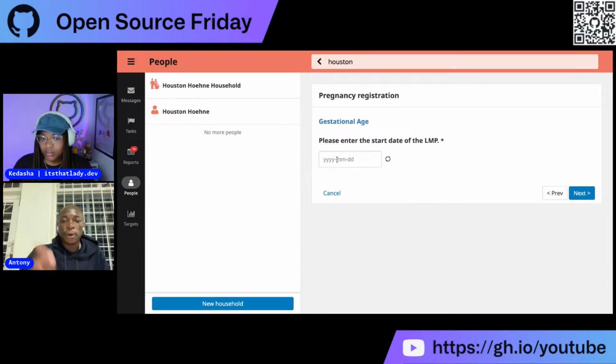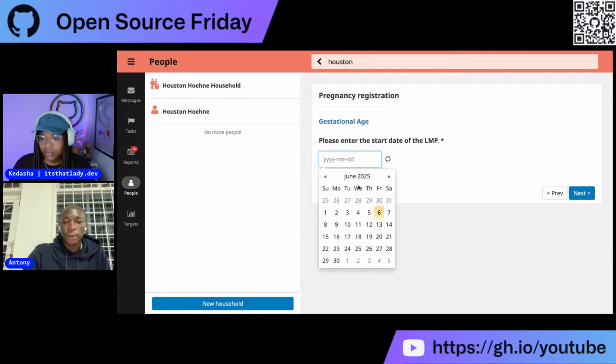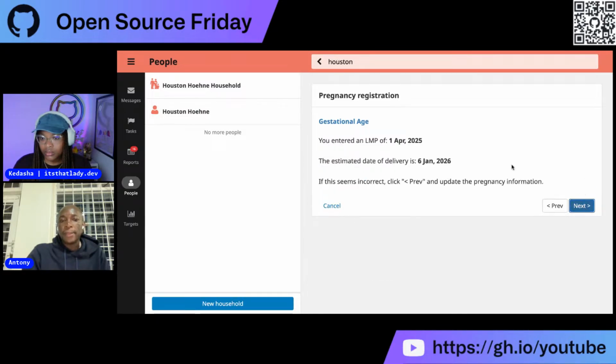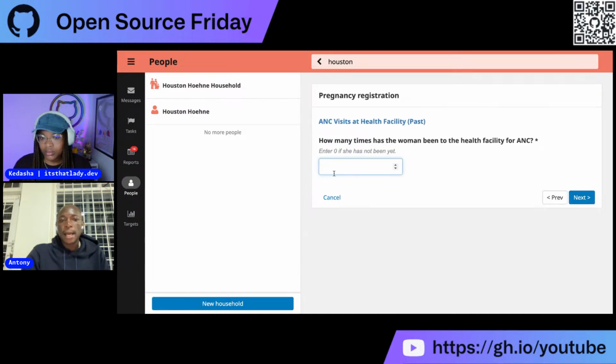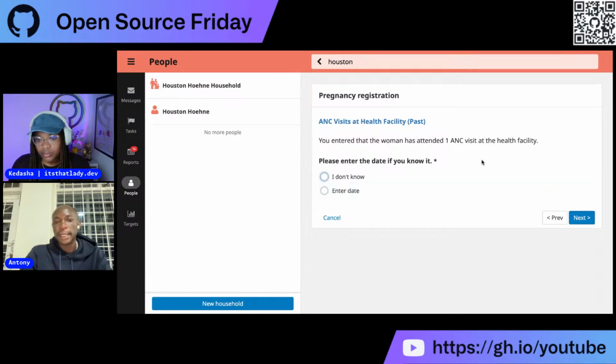So we usually record the last menstrual period, so you can just indicate, we can just guess that. And then you are able to get the gestational age, and then you can move to the next page. There is a question of how many NC visits this patient has attended. I can just say 1. Then you can move to the next page.